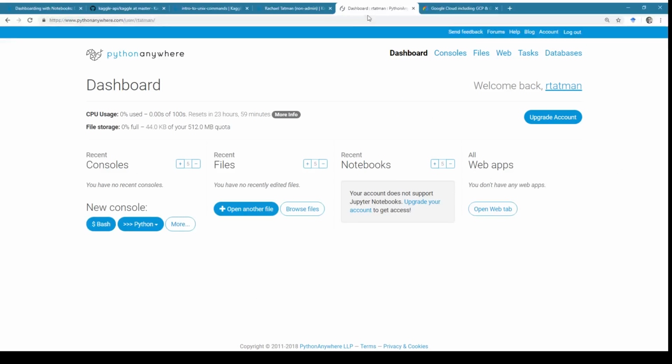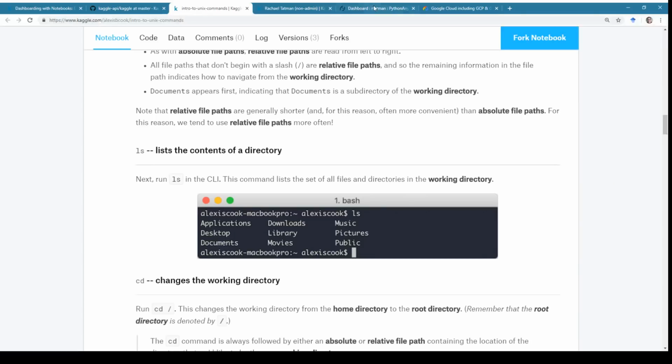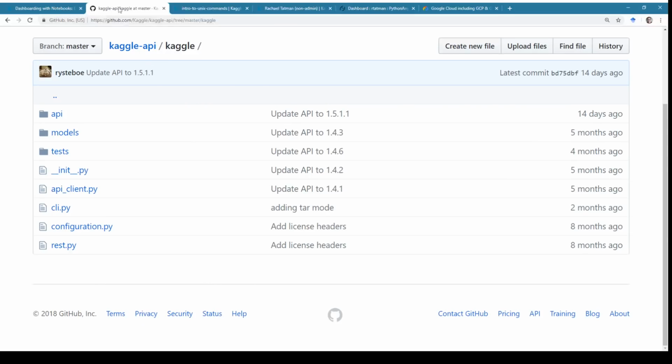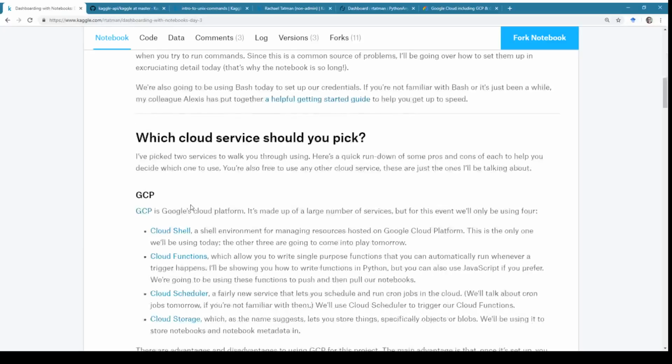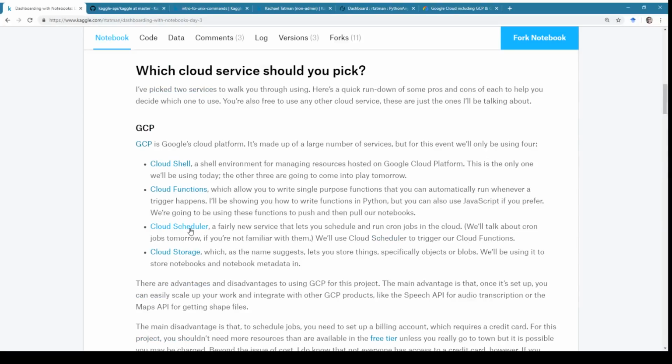Obviously, cloud services update and change. The thing that is most likely to change, that I think probably won't, is Cloud Scheduler, which is relatively new as a service. I think it's only been out of beta a couple weeks, but because it's out of beta now, I think it should be fairly stable.